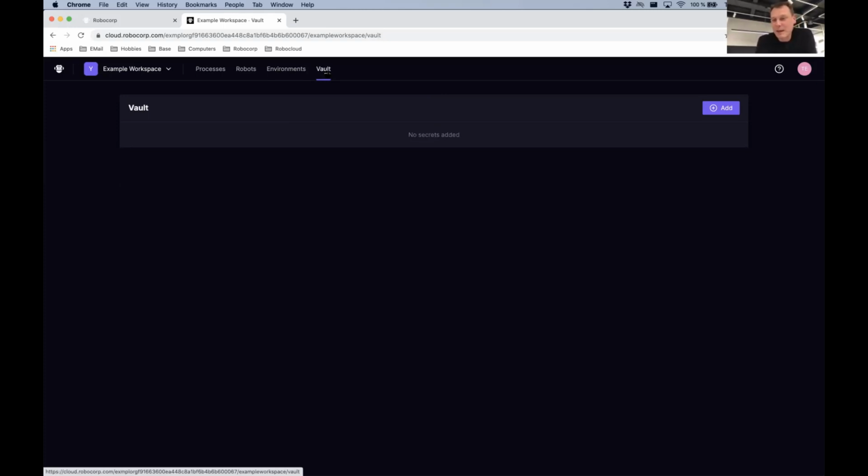For example, if my process requires some login password pairs, I could add it in here, and it would be stored in an encrypted form in the cloud. And then when I need it in the robot, it would actually be transferred there, and only at that point it would decrypt everything, and you could use that secret in your code.